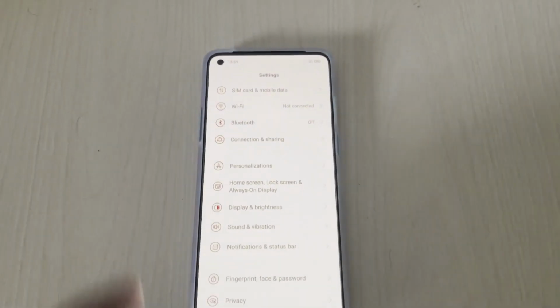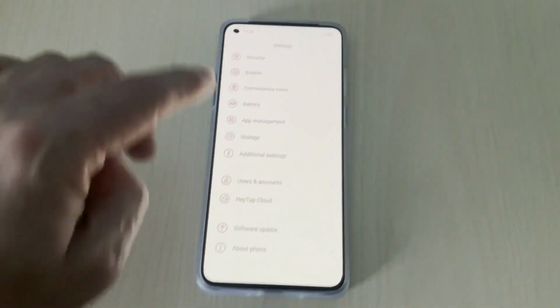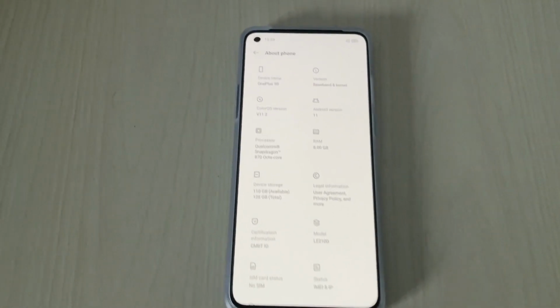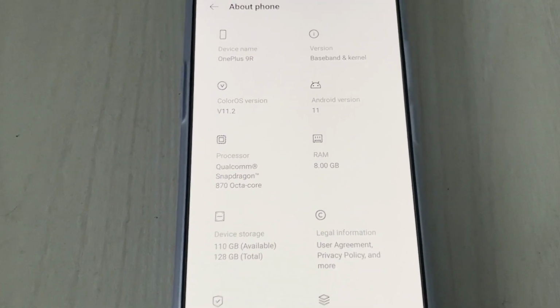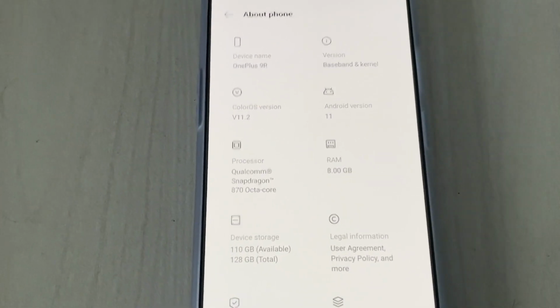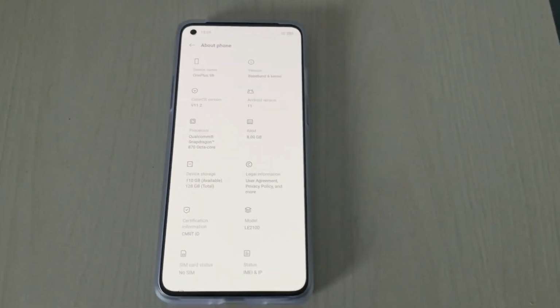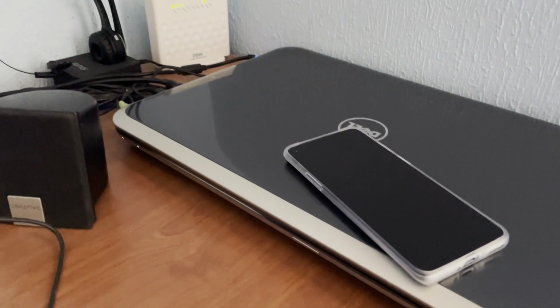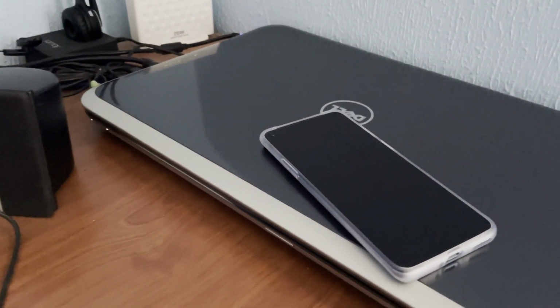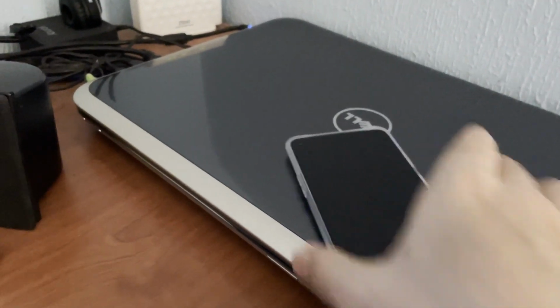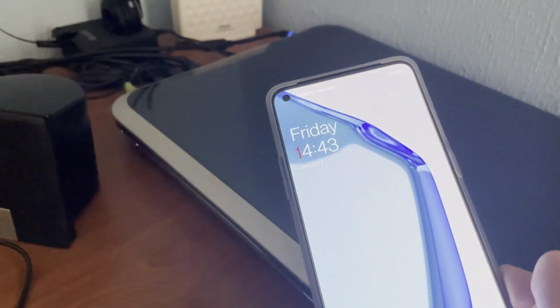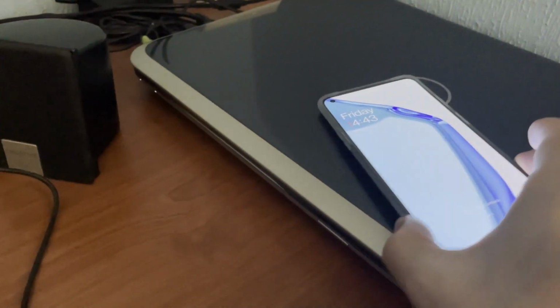Let's see that it's currently running ColorOS. As you can see, it's the OnePlus 9R, ColorOS version 11.12 and Android version is 11. Let's get started. So we are continuing installation of the OxygenOS to the Chinese version of the 9R. As I showed you previously, it's ColorOS.